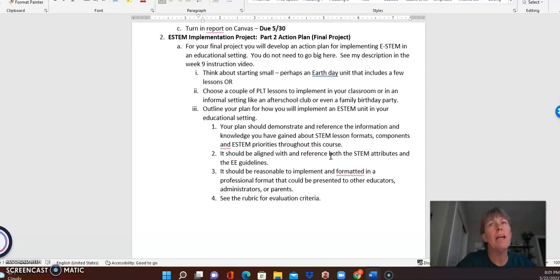You're going to outline your plan for how you will implement that. Your plan should demonstrate and reference the information and knowledge you've gained around STEM lesson formats, components, and priorities. Meaning you need to reference the guidelines, the STEM attributes. You need to talk about why STEM is important, why you're suggesting that this would be a good idea to implement.